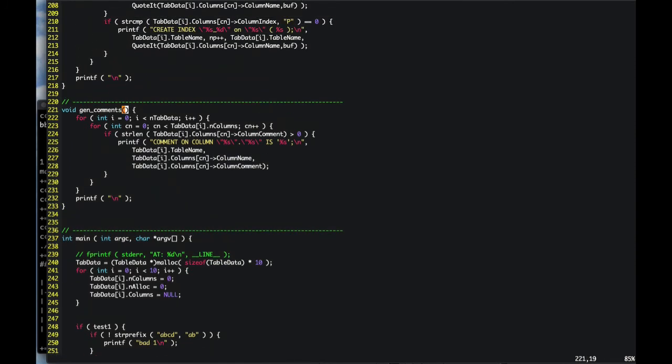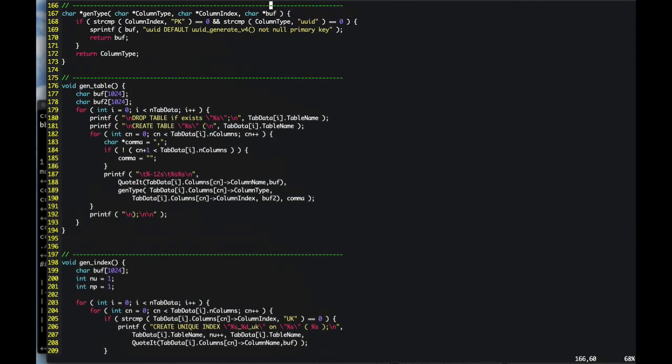The generates for the comments is some loops over some data structures, and it says comment on, and it prints stuff out. So once you get it read into a data structure, it's a simple thing to build a generator for most of these things and be able to generate code. Now, the really, really common case of generating code is a thing called templates and HTML pages.